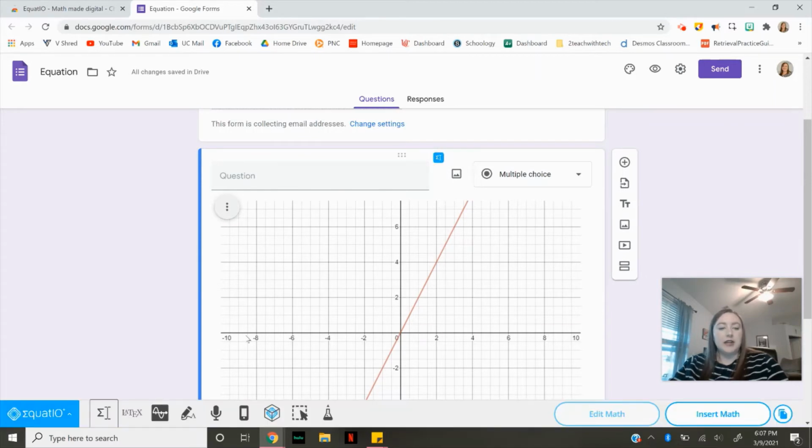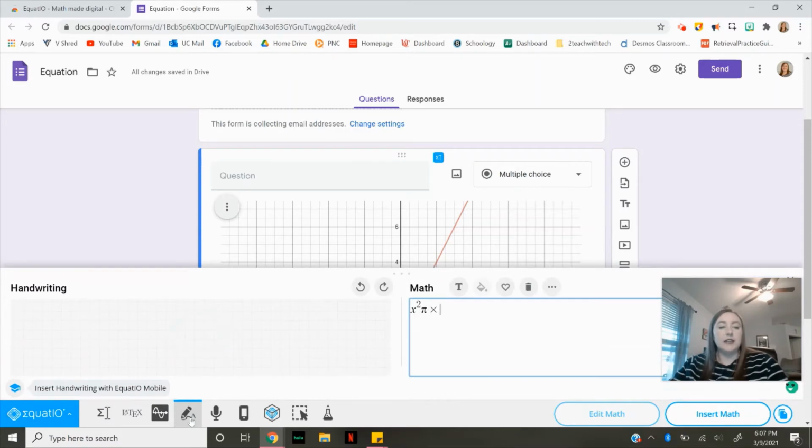So let's keep going. We looked at graphs. The next thing is handwriting recognition. You can see it still remembered the equation I typed in before, but we can add to it by just writing on the screen. So let's see, I have x squared times pi, let's do times 4 equals y minus 8. And you can see it recognizes everything I write.